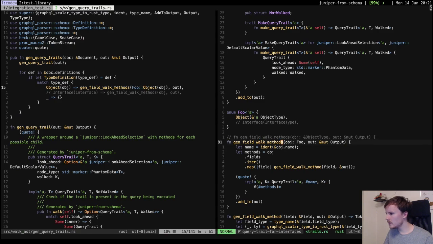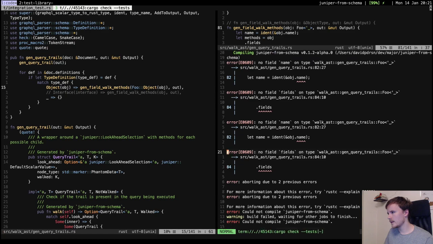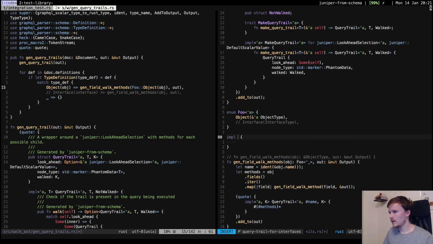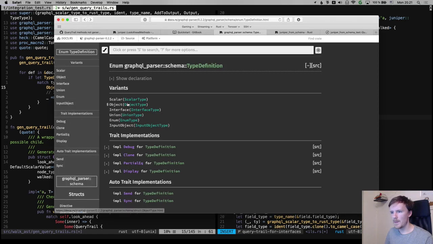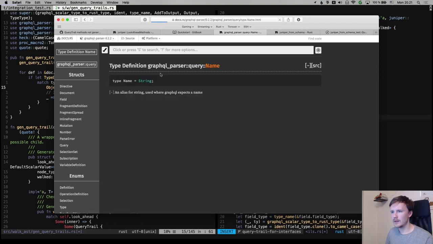Except we need the lifetime here. That's that. So now we just need to implement name and fields. So what if we make name a method and fields a method? And implement name, a self object type name. Name is just a string.